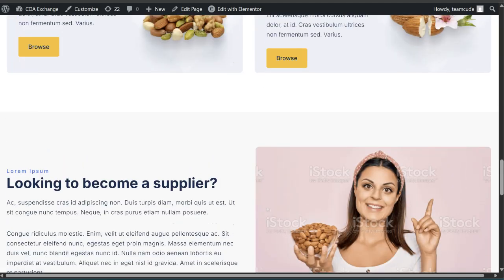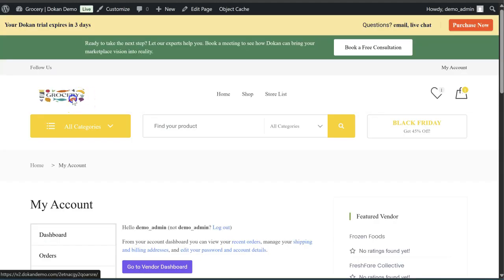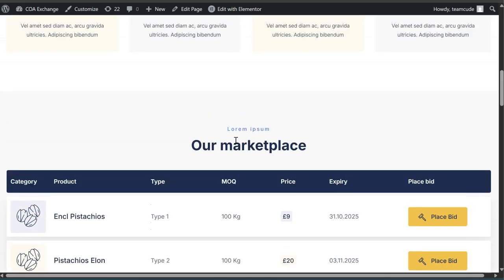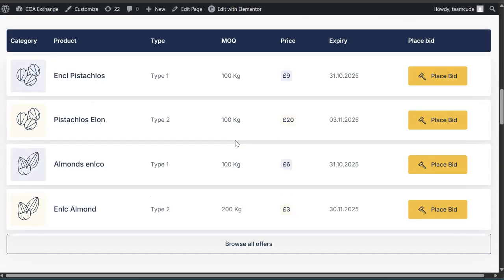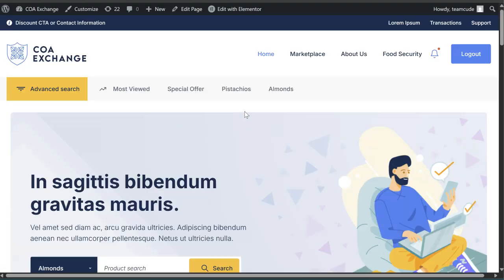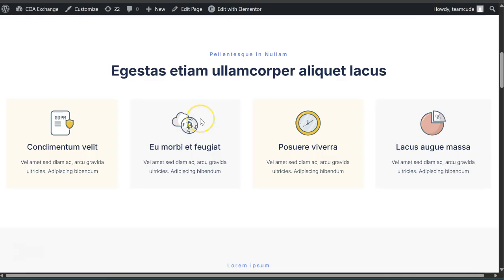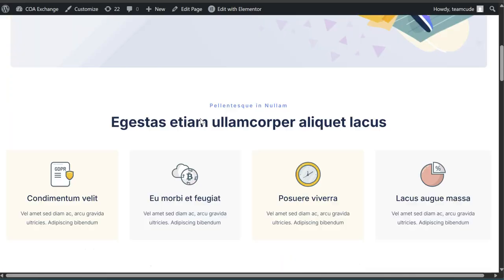So as you can see, this looks quite different from their demo. We didn't use their demo. We custom designed it. It's a bespoke design, custom build, but you can see how advanced we integrated Dokan with the website. So this is all Dokan features. Yeah, this is the homepage.